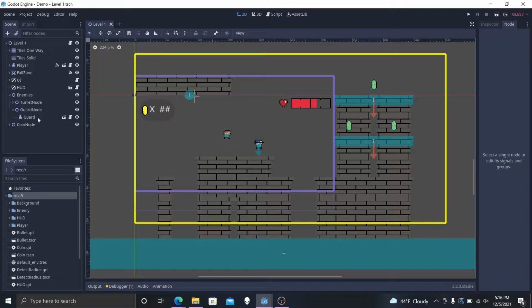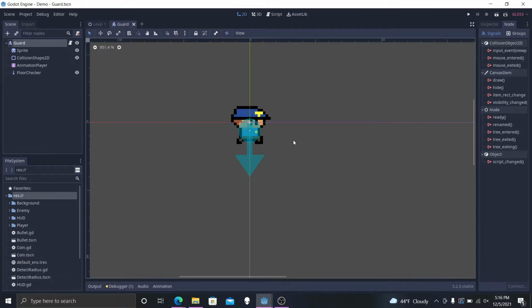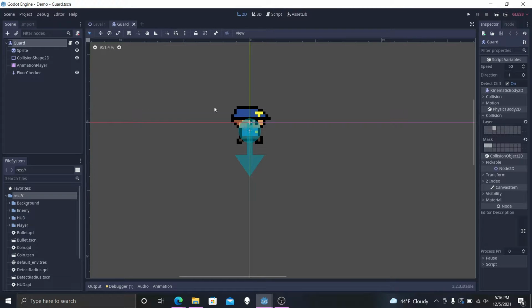So let's just jump right into it. We got to go over to our guard scene on the left over here. We made this in our last episode. And I'm now actually going to explain why we have its collision shape smaller than what it looks like, which is actually why we're going to do this.